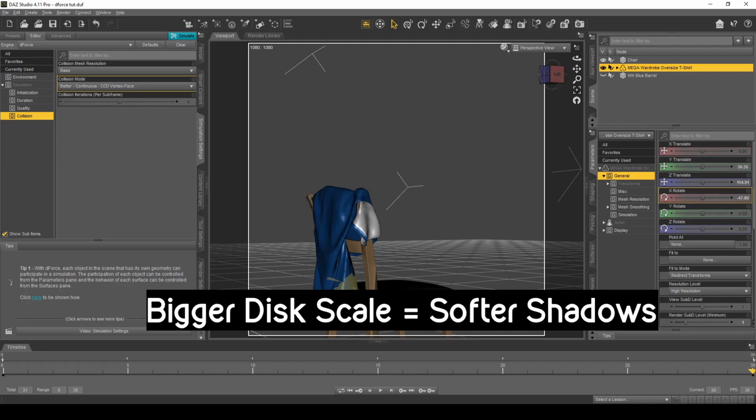So the way to get our folds a bit more realistic is we can make our timeline longer. So we can go here. At the moment, it's set to 31 frames. I would get rid of that and do 60. So type in 60, press enter. And now you can see the timeline's gone longer. And then I could do the simulation again.